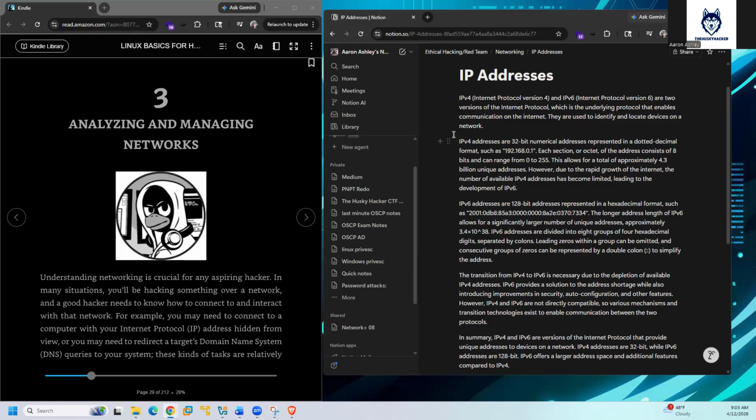So, like setting up a printer or configuring a DNS or a switch, it's all going to be under this traffic. Not just traffic, but under this 32-bit numerical address that is represented in a dotted decimal format. It consists of 4 octets of 8 bits, each ranging from 0 to 255. This also allows about 4.3 billion unique addresses.